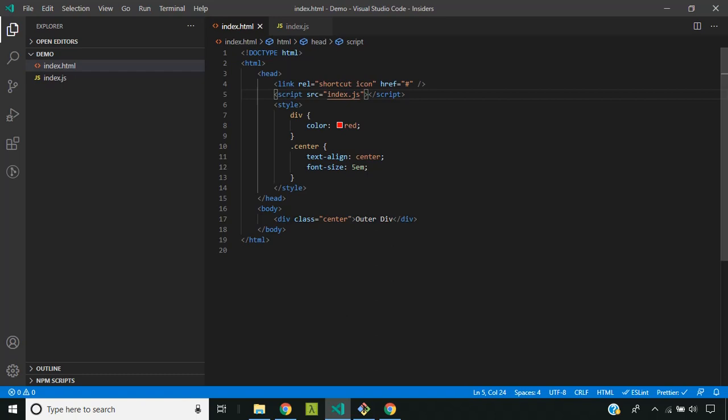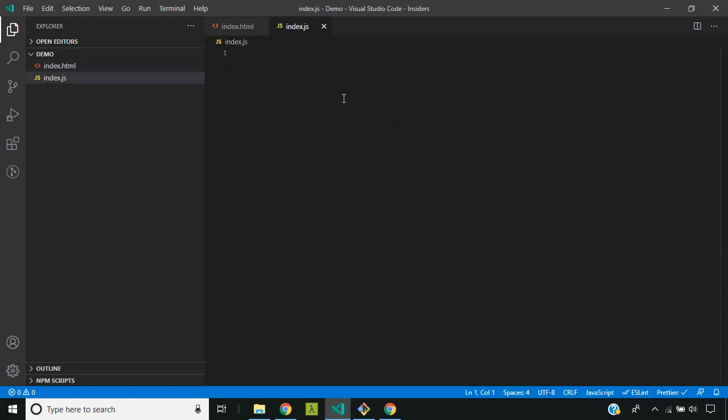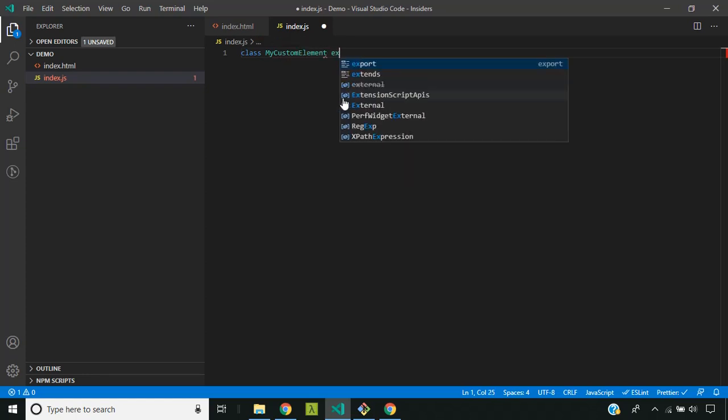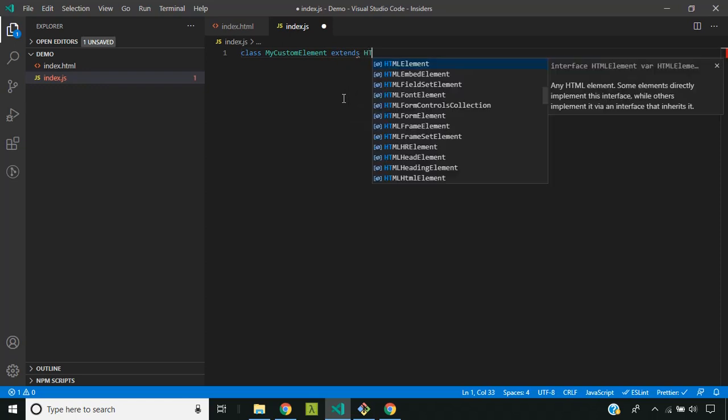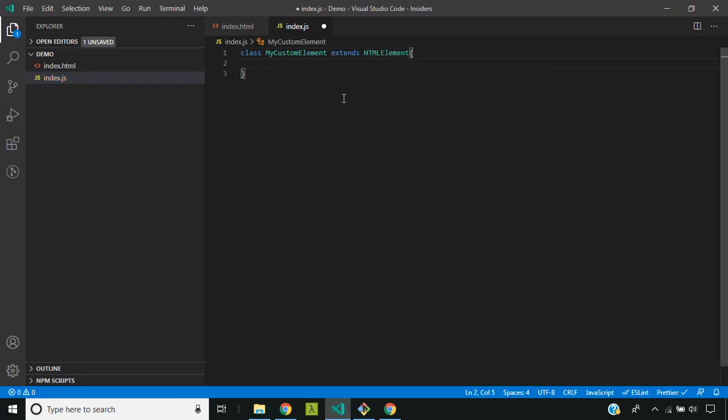For this purpose we will be using ES6 JavaScript, and I have created an HTML file here with reference to the JS file. The first step in creating a custom element is we need to define a class. I am giving the class name as MyCustomElement. We need to extend the HTMLElement class if we want to create a custom element. So we need to call the constructor of the class and call the super function.